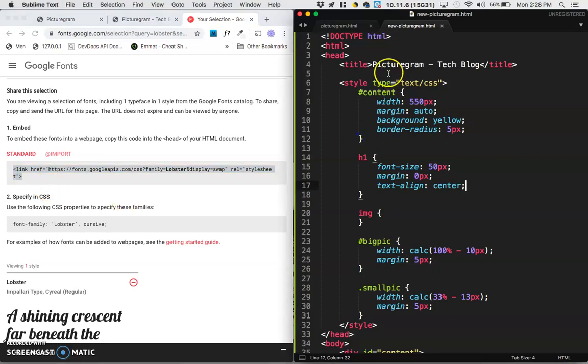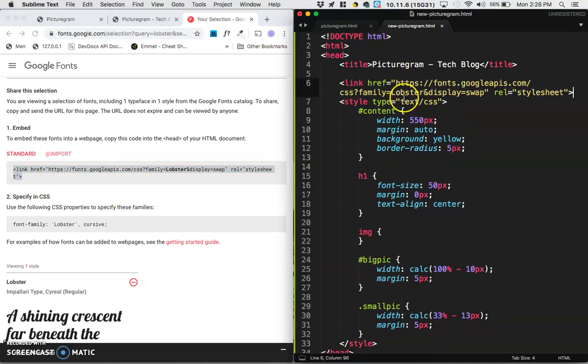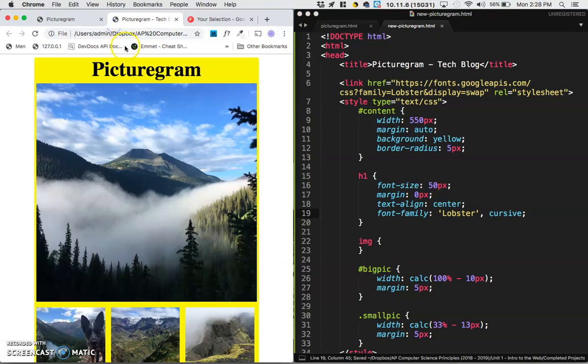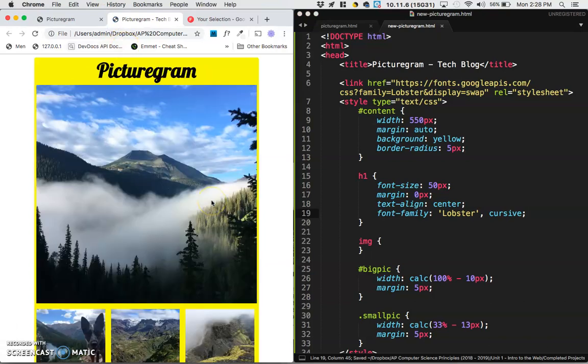You have to link in the source, which goes above the style tag, and then once you link in the source, you have to give this font family to the thing you're trying to give that font family to. So for me, it's the H1. So I'll save that, and I'll refresh it here. And that didn't work, actually. Let's see why. So save it, and oh, now it worked.